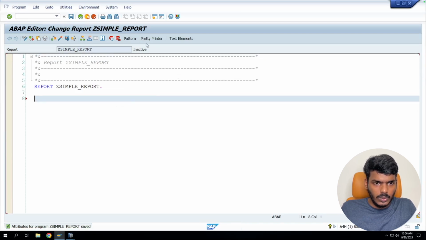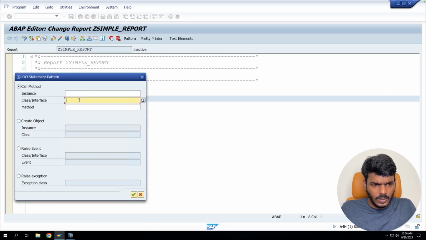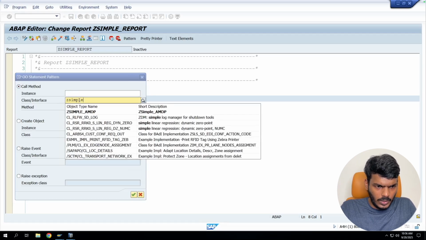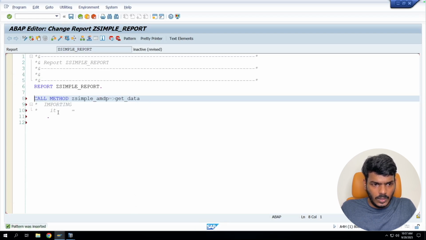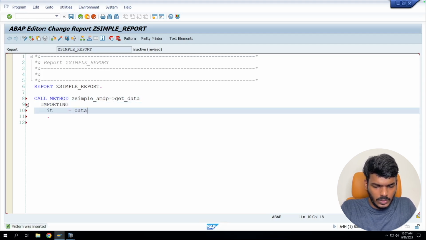To call that method, we will use Pattern, go to ABAP Objects Pattern, and we will give the class name. What was it? Z simple AMDP, right? So I will press Enter on it, and we'll see what methods we are getting here. So get data automatically came, and if I click OK, I have generated the code. I will uncomment this, and I will use inline declaration to get this internal table IT.